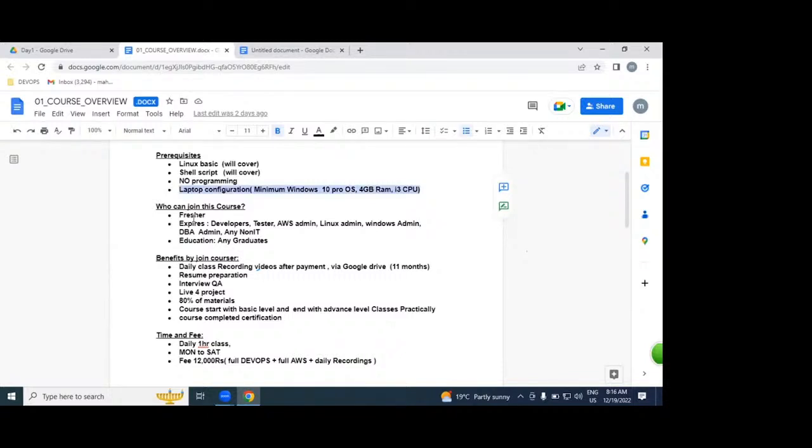Who can join this course? Yes, freshers can join. Experienced students can also join, like developers, testers, AWS admins, Linux admins, Windows admins, DB administrators. Non-IT students, like chemical or mechanical background, any degree passed out, can also join. Any graduation is a must, like BTech, MTech, MBA or BSc computers, any degree is the minimum qualification.